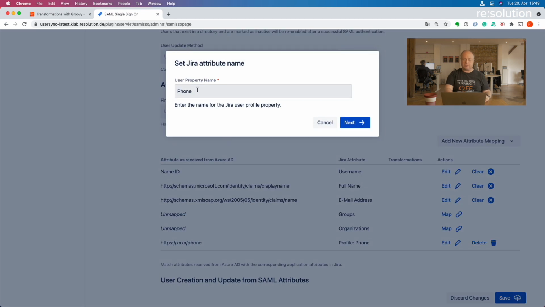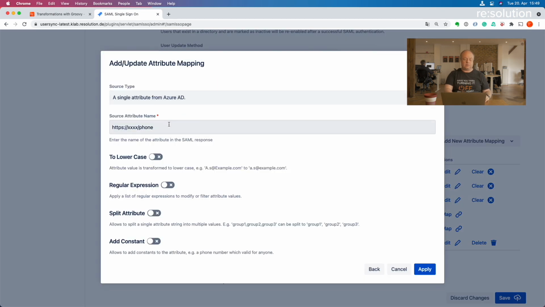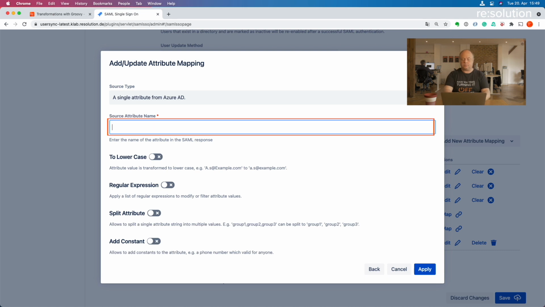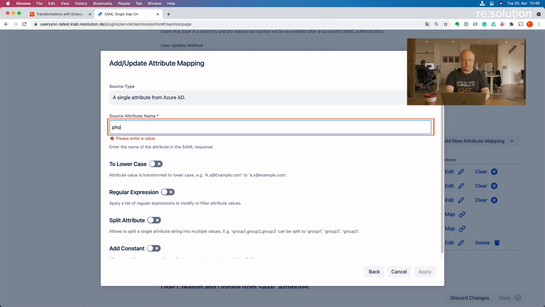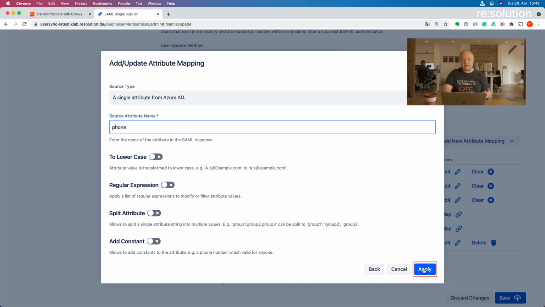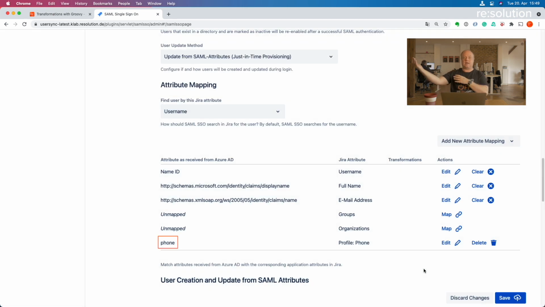If I would be on Okta, for example, then this would be more as a normal text. I might have called it phone. So it's important to have the same configuration both on the IDP side and here. But this way, you can start mapping more information coming from your IDP to be added to the user's profile. In this case, those user property values, as an admin, you can see them in the user profile. Other users can't see them of each other.